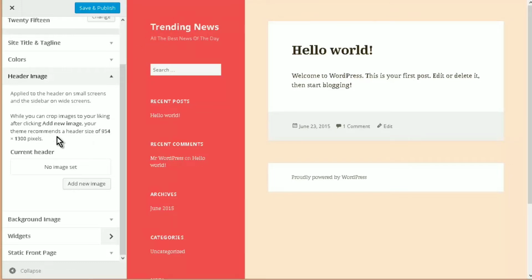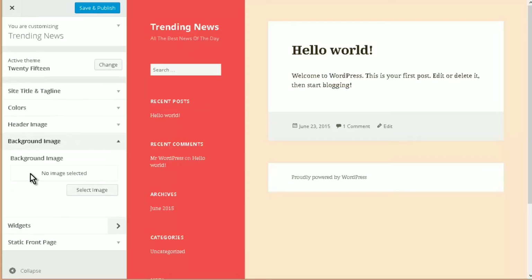Okay, so it gives you the sizes here, so 954 by 1300. So if you're going to create one, that's the size you need to create it. But I'm not going to. I'm just going to leave it the way it is, but that option is there for you. And then you have your background image. So you can use background image instead of color if you want here as well, the same way. We'll get to widgets in a minute. And static front page, we aren't actually going to use that. So we'll just save what we've done here.